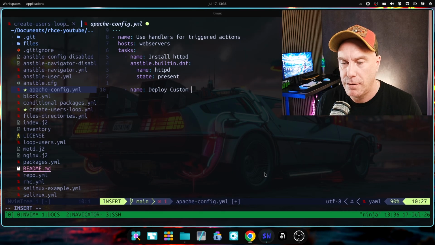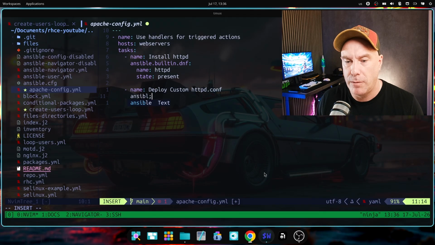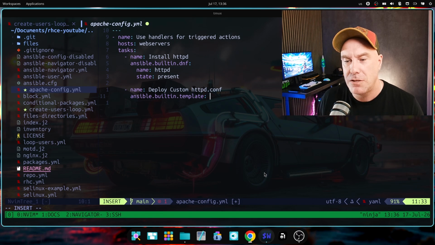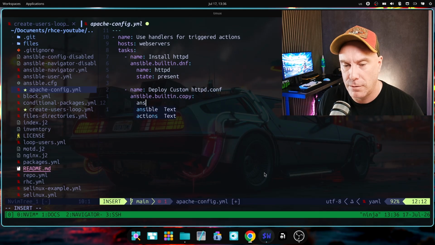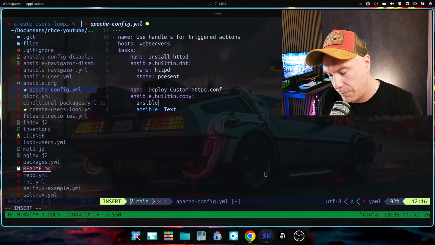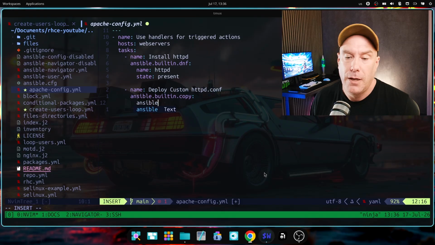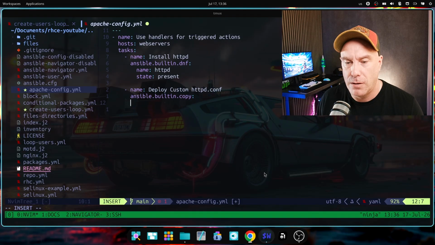Deploy custom HTTP conf. You can use Ansible built-in, or we can, because I'm not teaching you Ansible. We're learning together. We can use template, so that would use a Jinja template, or we can just use the copy module, which is quicker for the video. So also during the exam, I'll probably use copy unless they tell us to use a template and a Jinja template.